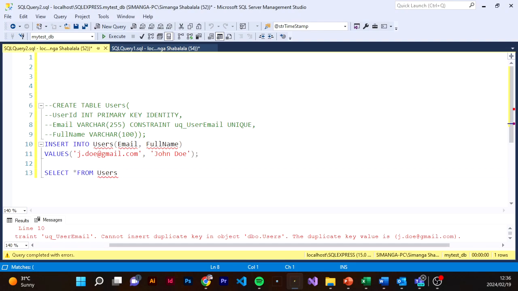So the first insert succeeded, right? Because the email address is unique. And then the second statement actually failed because it already exists in the table. Thus, you're violating the unique constraint.